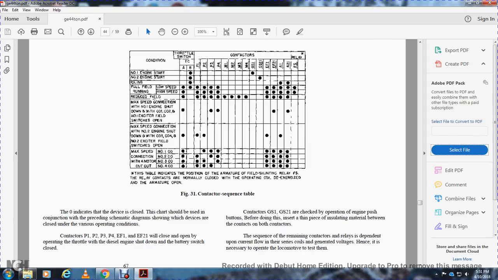Contactor sequence table. The chart indicates the devices of the car and is used in conjunction with the preceding schematic diagram. The marks show the devices closed under the various operating conditions. Contactor P1, P2, P3, P4. Exciter field 1 and exciter field 2 close and open by the open throttle of the diesel engine, and shut down with the battery switch closed.